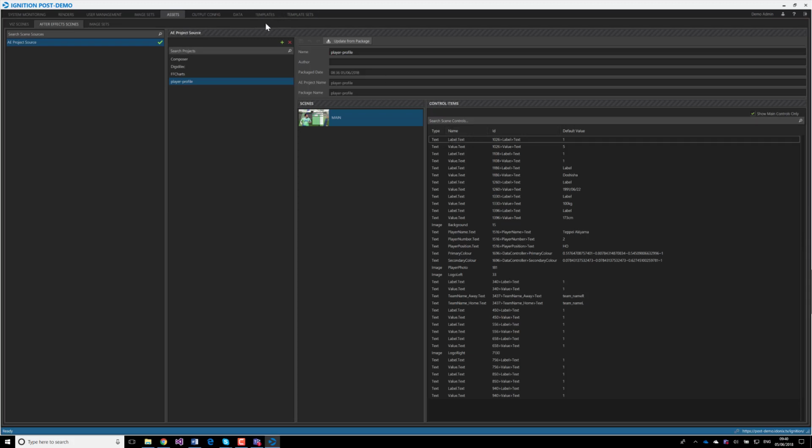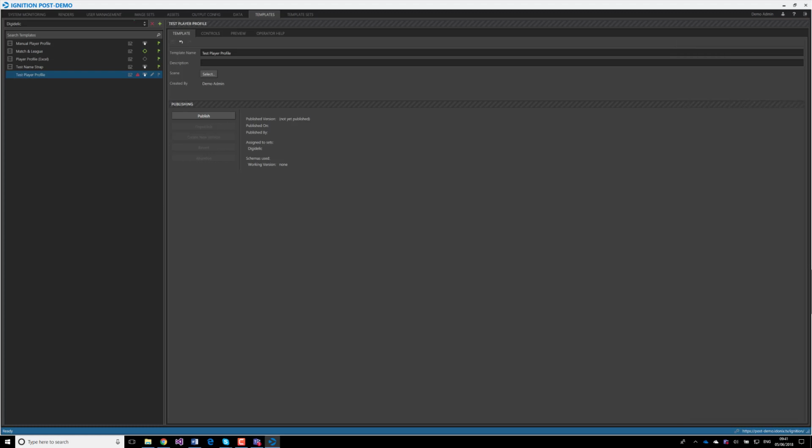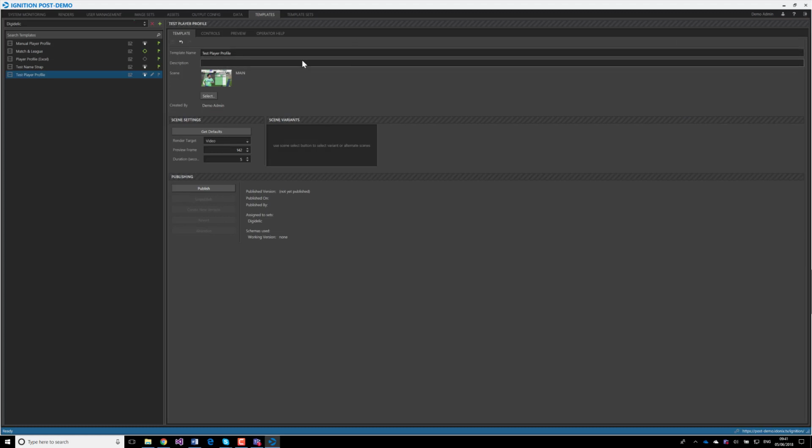Okay, sure. So if we go back to our templates area now, here is our test player profile. And now under After Effects, we have a new option, which is player profile. And here's the one that we chose. So just to go back to the point I was making a moment ago, in FF Charts, because there were 3 separate compositions included, we can choose any one of those compositions to use. For ours, we just have one. So I'm going to choose that composition, and now this template is ready to work with that composition.